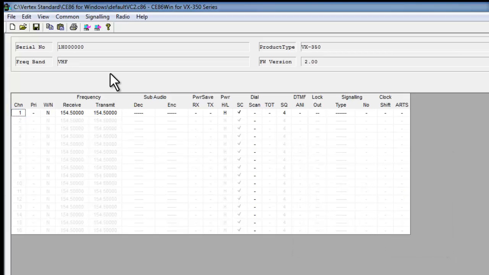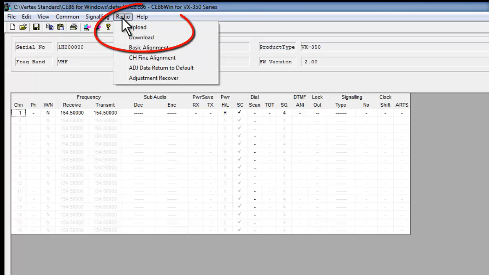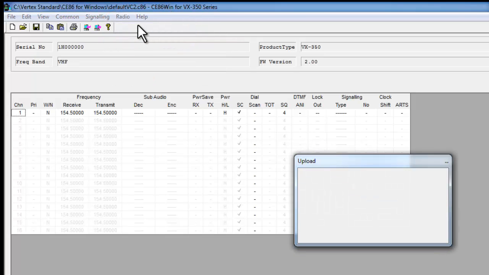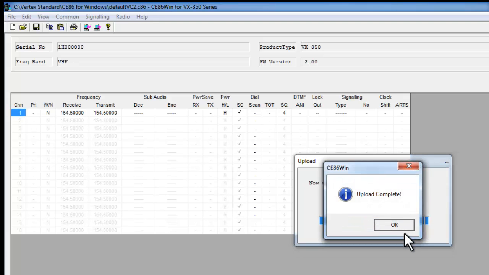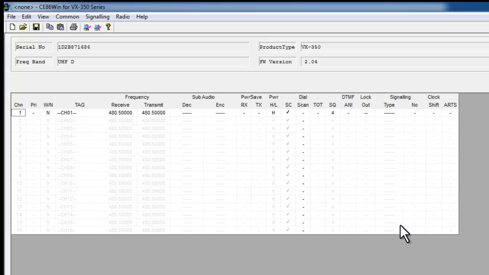And now, before you start programming your radio, you should always read your radio. In this software, read also means upload. So you can either upload here, you can click Radio, Upload. Your radio has to be turned off. Here it will prompt you to turn the radio on to start uploading. I'm programming a VX354 radio, which has a display. So on the display of my VX354 radio, it started to say PC Program. It says Upload Complete. Click OK.